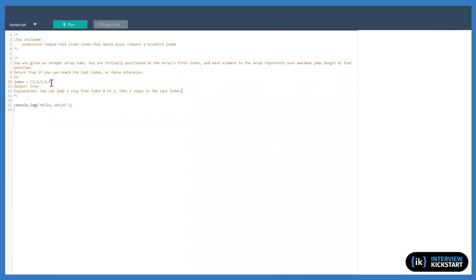Okay. Okay, so just to make sure I understand, oh yeah, let's see, explanation. You can jump one step from index 0 to 1, then 3 steps to the last index. Okay.